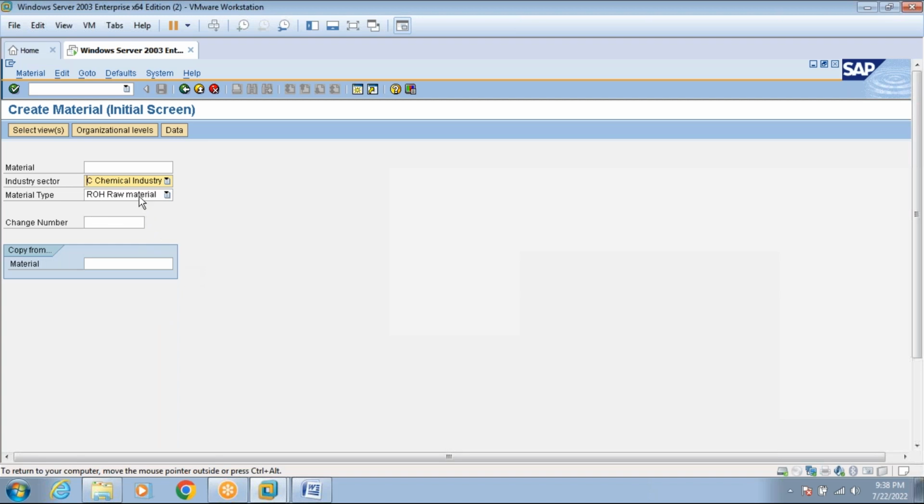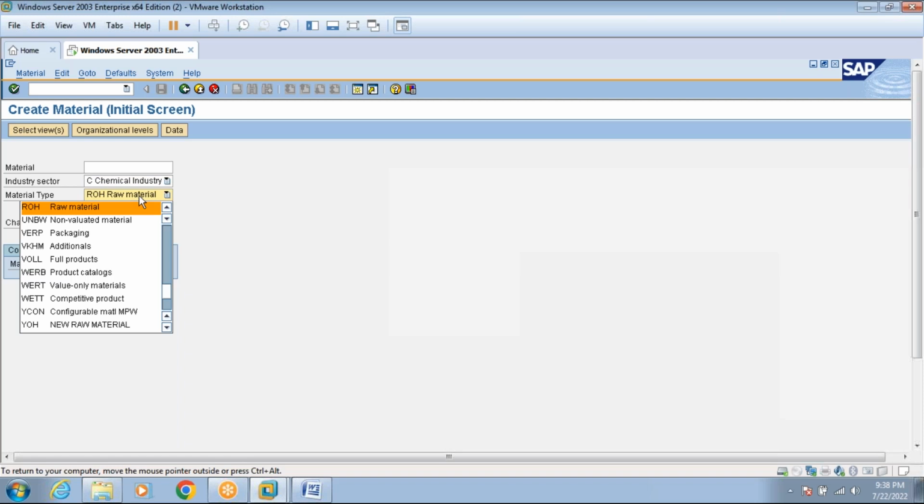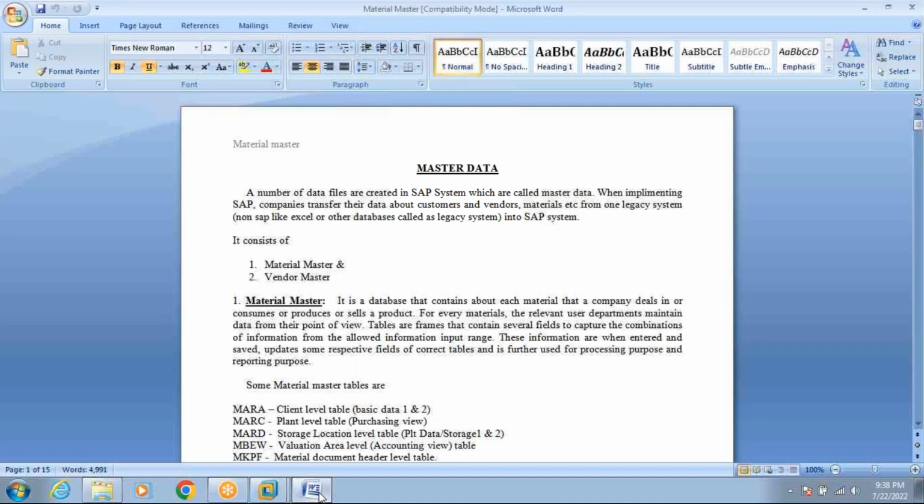Okay, and material type, ROH, raw material, and we have many material types. Here in detail, what exactly is a material type, what is its use, and what is the purpose of a material master? They may ask this in an interview. Material type controls what? Okay, so here I have mentioned it.